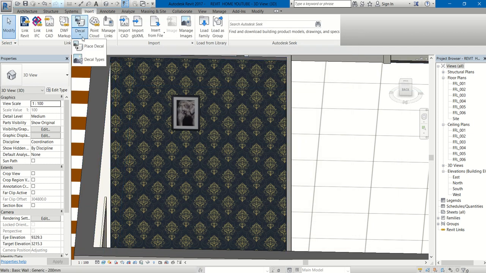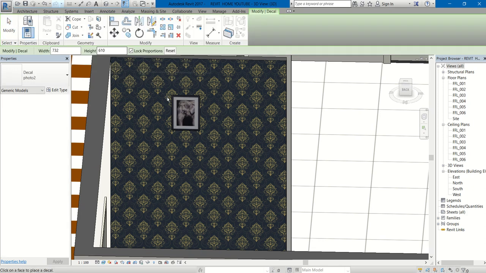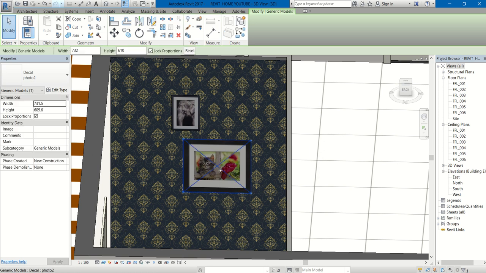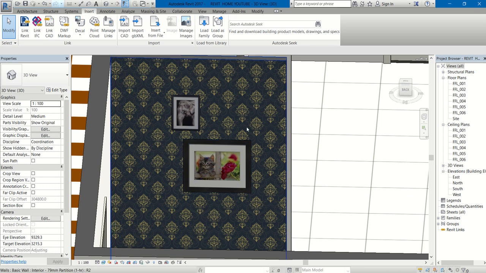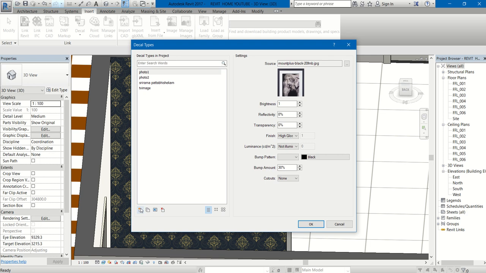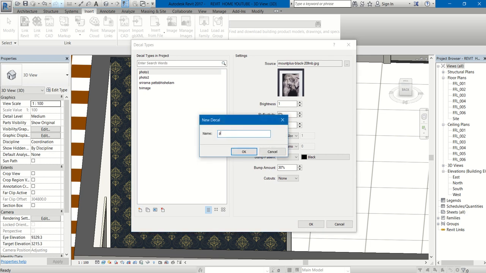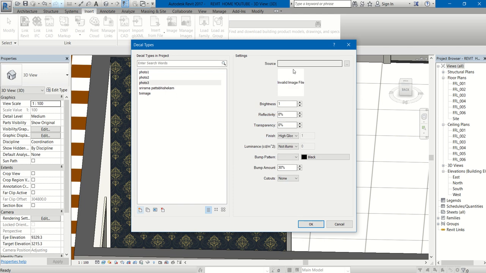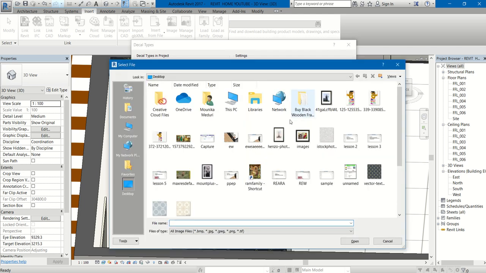Now place the decal which you have created. Place decal. Yes. You can move it, you can increase the size, you can do whatever modifications you want. Let us create another decal. Decal, again decal types, creating new decal, photo three. Okay, I select again an image from the source.